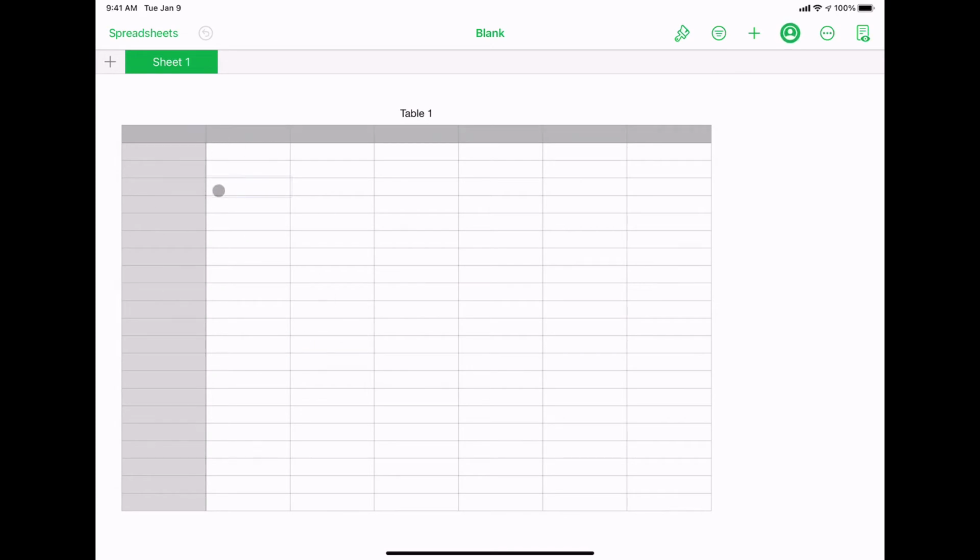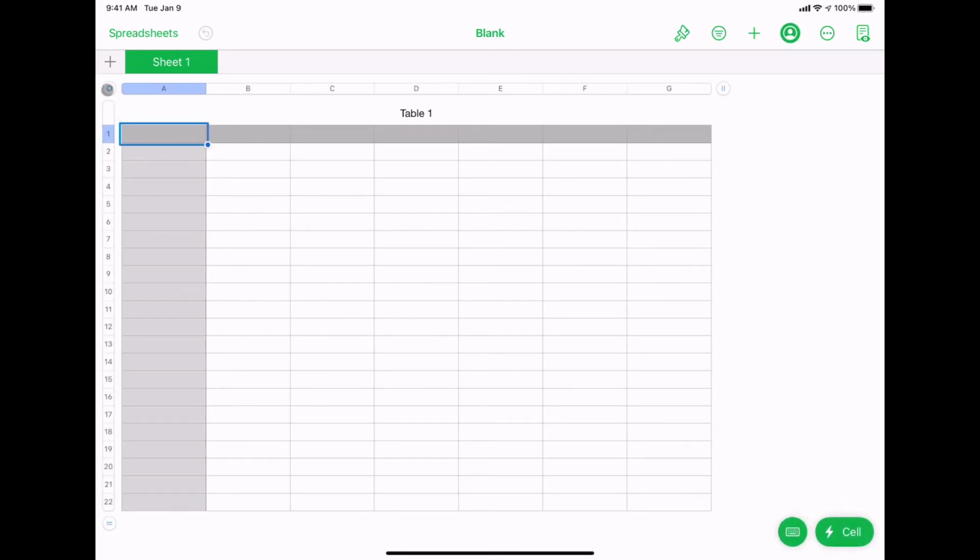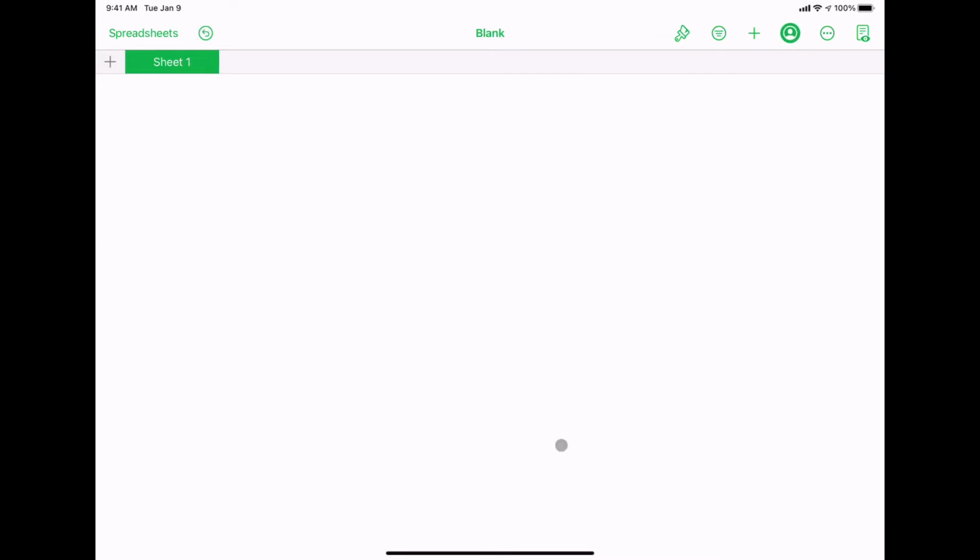Now, once I have this document open, I'm going to go ahead and click on this little circle in the upper left-hand corner of this table here. This is what you're probably familiar with when you're thinking spreadsheets. But I can actually click on that little circle and hit the delete key. So now what I have here is essentially a blank canvas that I can put anything I want on.